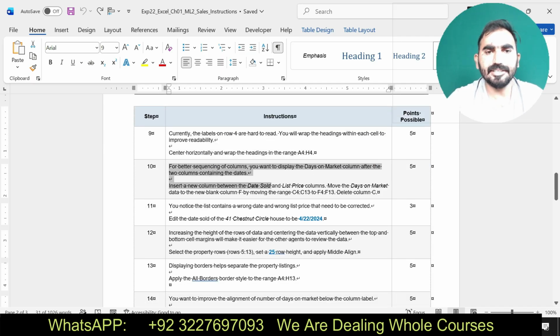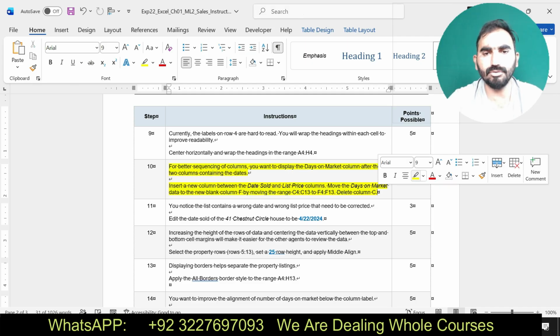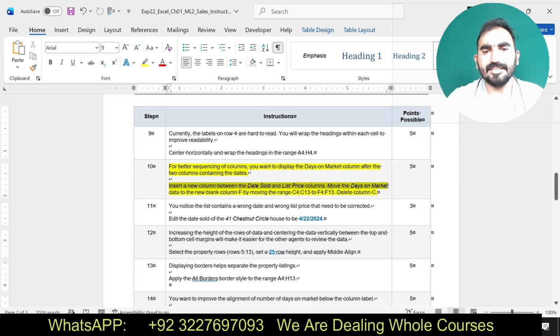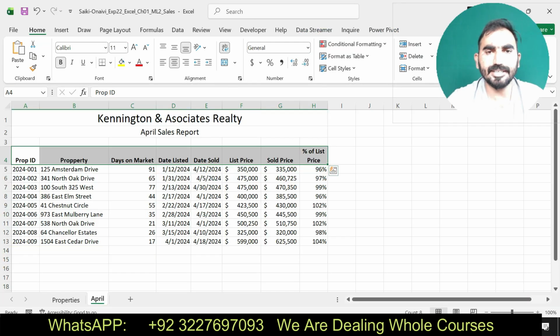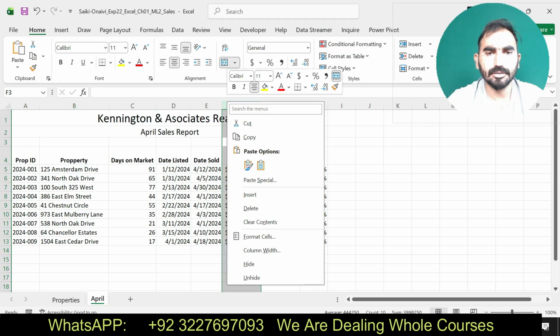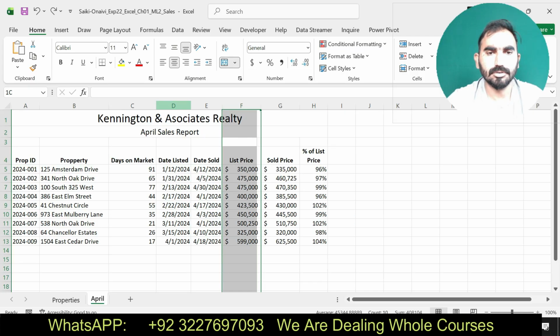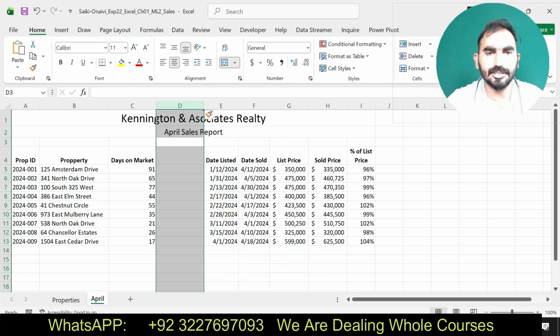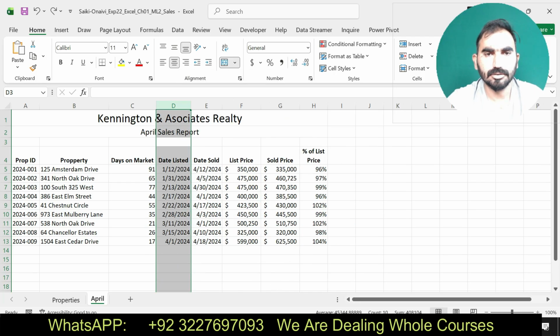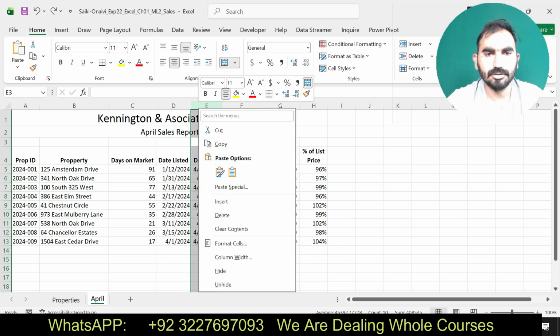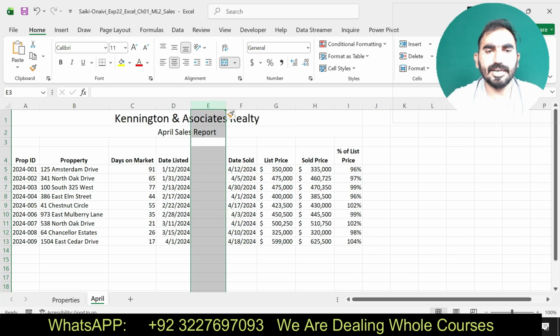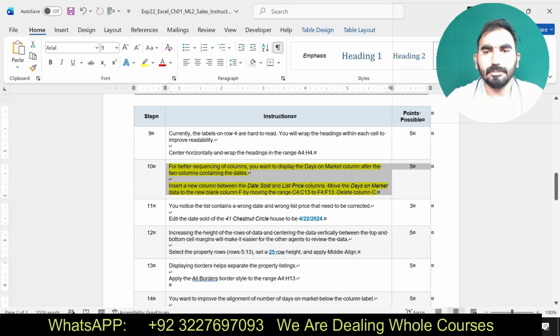Let's say insert a new column between the date sold and date listed. Okay, now you can see here I am going to insert a new column between the date sold and date listed. Okay, I have created and inserted a new column between the date sold and date listed.